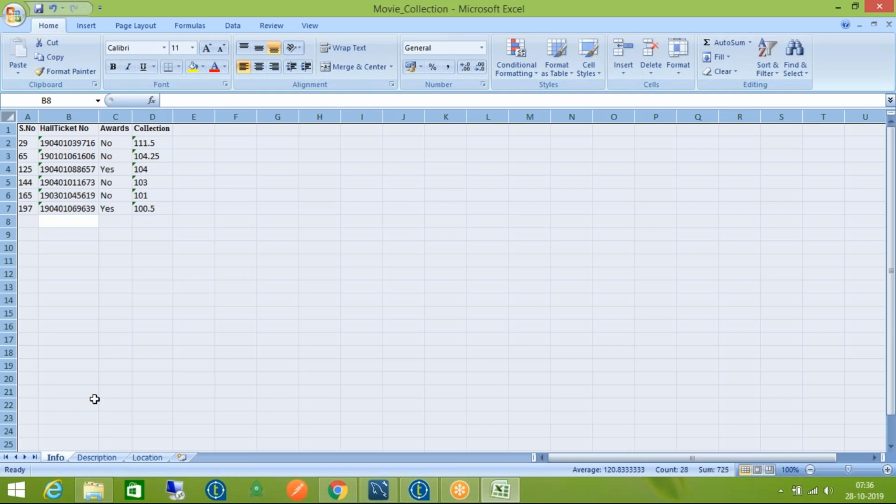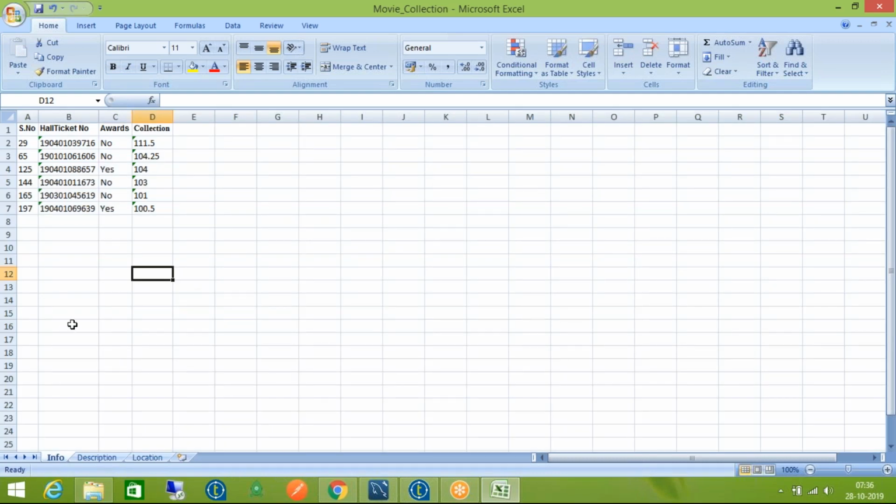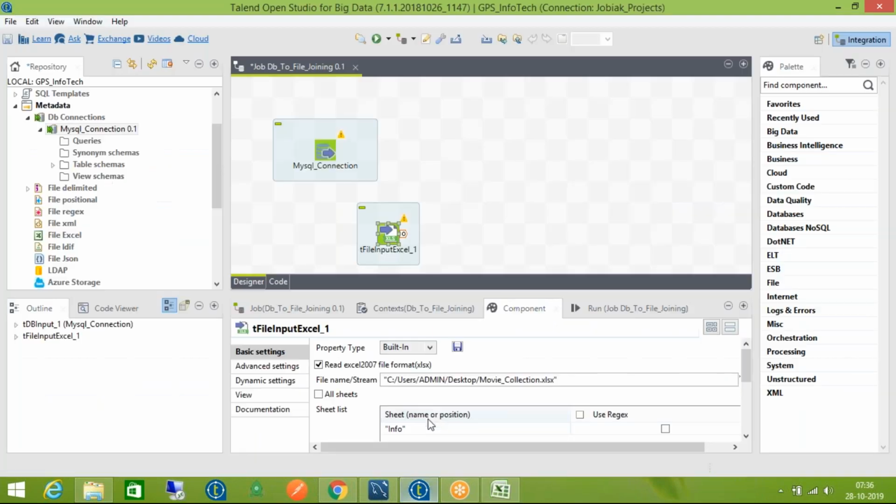Since we are picking data from a single file only, you just mention the sheet name, or the position also we can give. If you want, you can give the position of one. Just remove everything and then you can give the sheet position here, or else you can give that particular sheet name. Anything is fine.